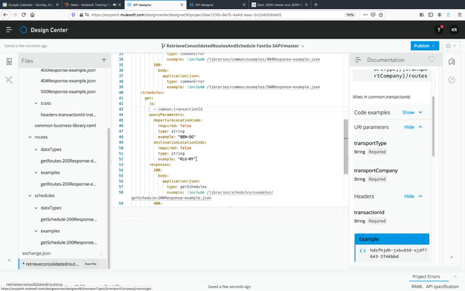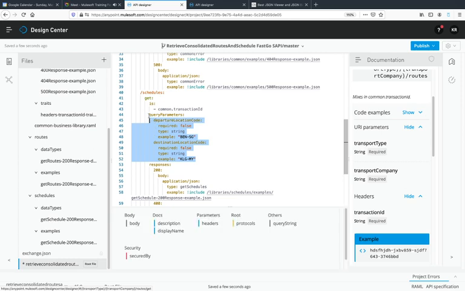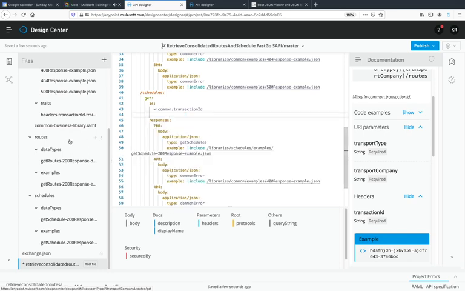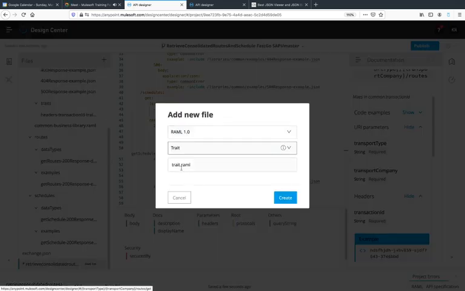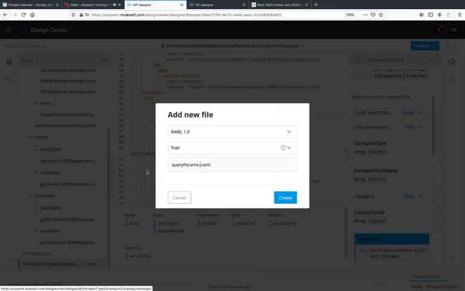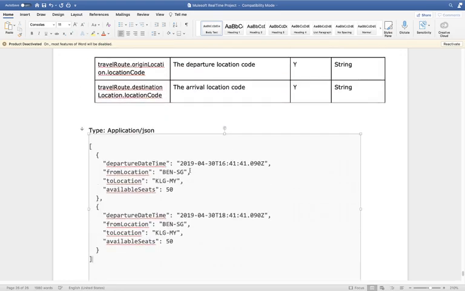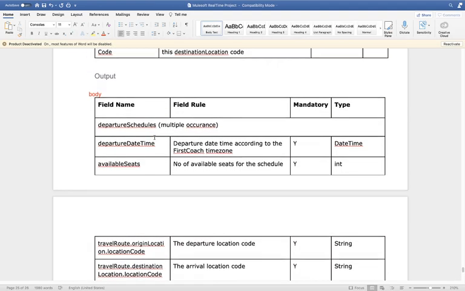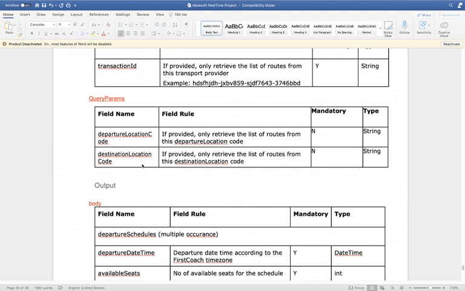Now we need to create these two query parameters. One is departure location code, another one is destination location code. So I will remove both. Go to traits, new file, specification trait. This one is query params. One is departure location code and another one is destination location code.